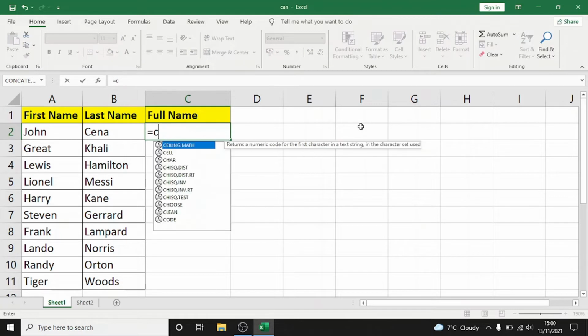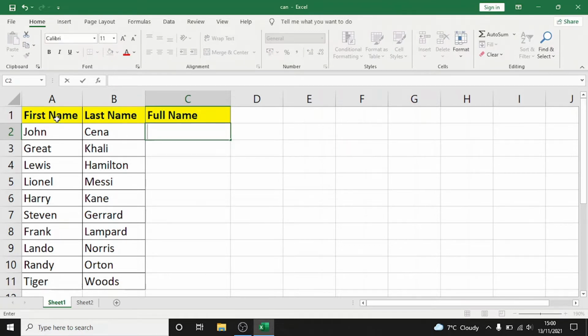Before that, from this table, you can see that we have the first names and the last names of different athletes. We have John Cena, Great Khali, Lewis Hamilton, Lionel Messi, and so on. We want to combine the first names and the last names into one cell, and we can proceed by using the concatenate function. We have two: concat, which basically joins a list or range of text strings, and the second one, which I always choose, is concatenate, which joins several text strings into one text string.